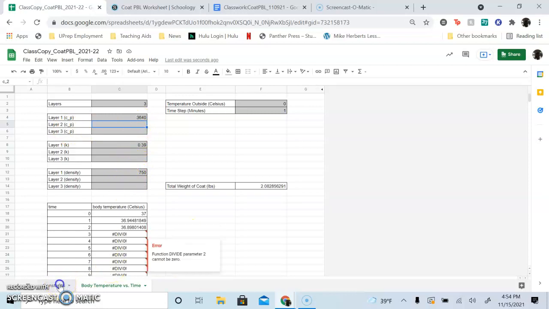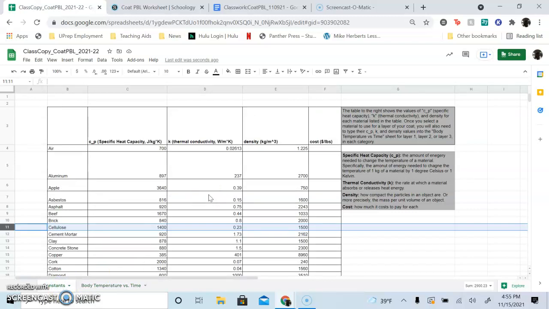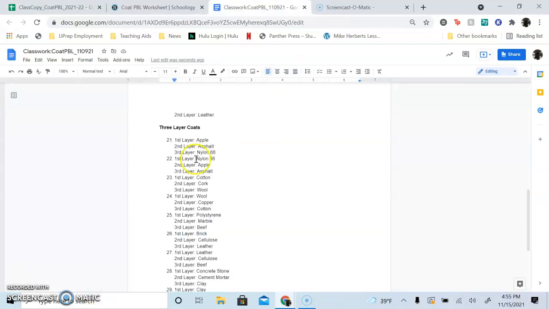All right, now, again, notice that in the work between problems 21 and 22, the order of the layers is different. In 21, we have Apple, then asphalt, then nylon 66. In 22, we have nylon 66, then Apple, then asphalt. The order does make a difference, so you would want to make sure that Apple is your layer 1 in problem 21, and for problem 22, make sure nylon 66 is your layer 1, because that actually will give you different answers for problems 21 and 22. All right, so make sure you take into account the order.